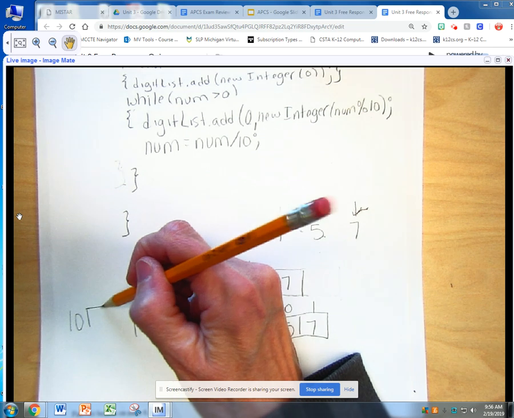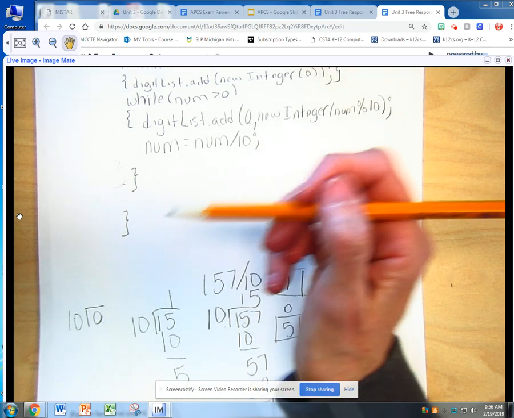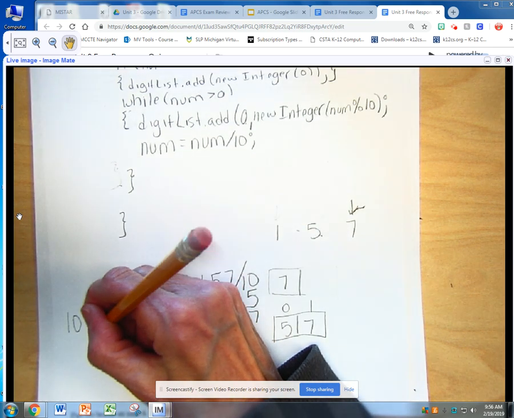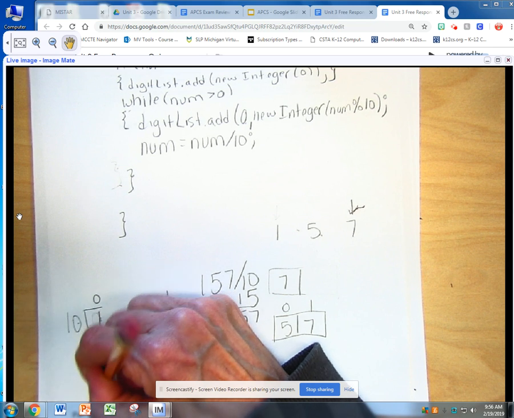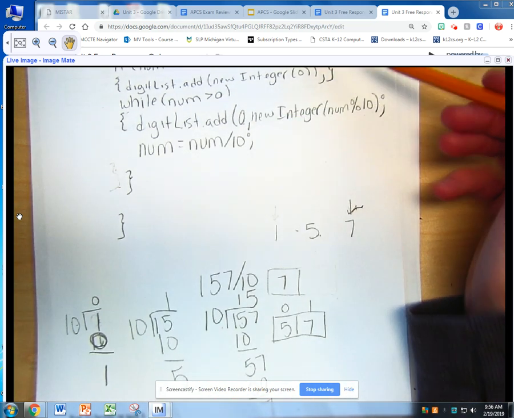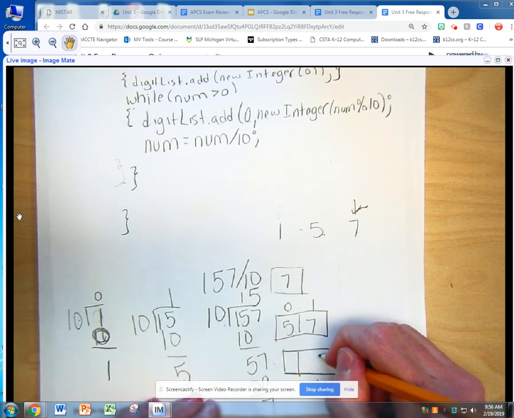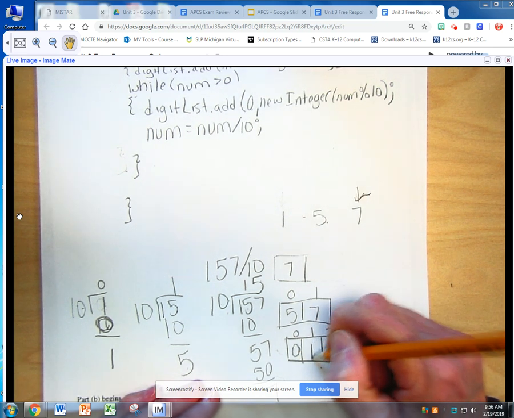So we're going to say 10 goes into 1. 10 goes into 1 0 times. So this is 0 with a remainder of 1. So what we're adding to digit list then would be the 1 at position 0. So that array list is going to look like 0, 1, and 2.